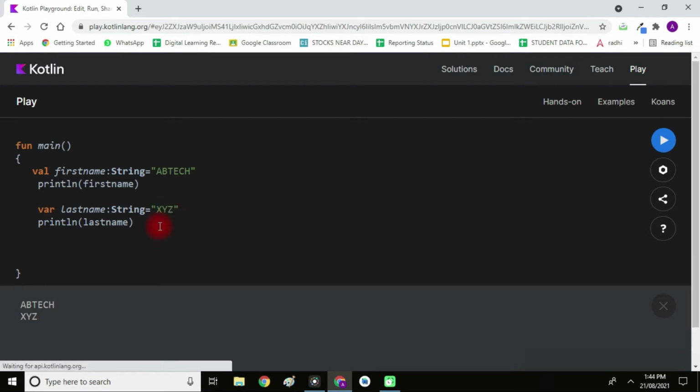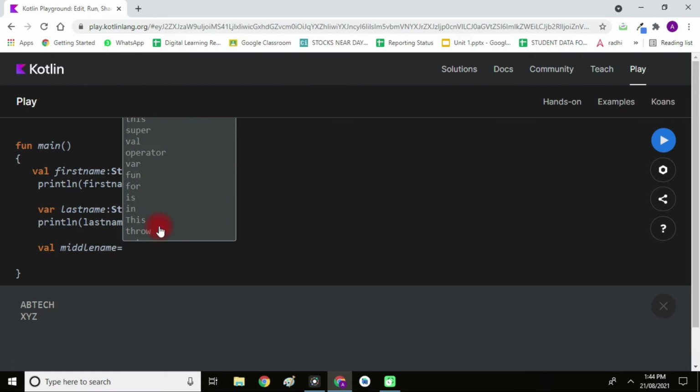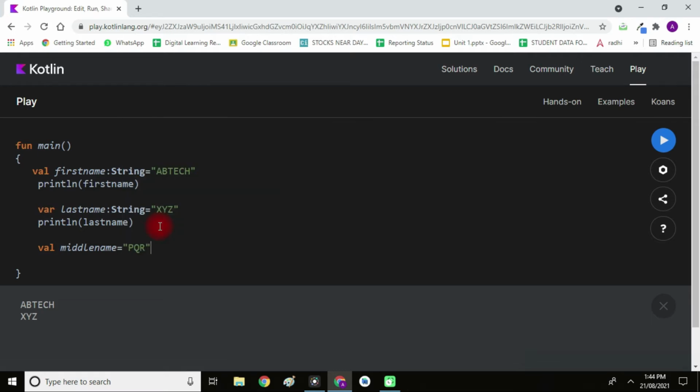Now Kotlin has a very important property which is called type inference. So type inference means what? You can declare the value, and based on that value the data type will be automatically given to the variable. What does it mean? Let's say, for example, I want to use middle name. This is my variable name, and if I directly write the value here, let's say PQR is my value, then by the type inference property the data type of this will be automatically set to String. So depending upon the value you are giving, the type of that variable will be automatically inferred. That is what you call type inference, and that is a great property which Kotlin has.